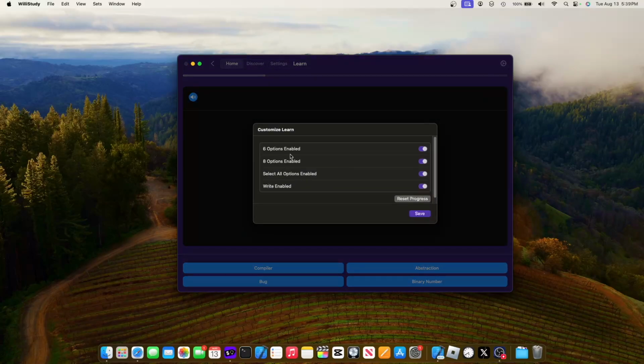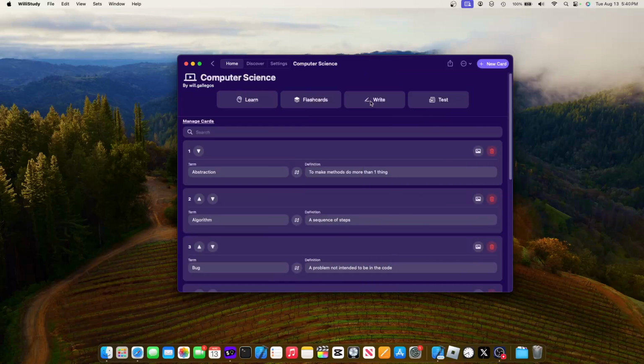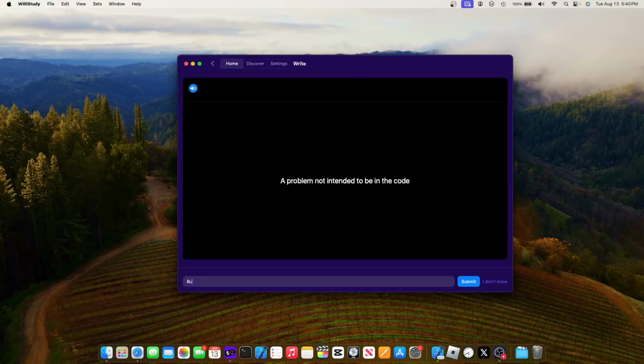For example, I will get 6 cards to choose from, and then eventually 8 cards to choose from. And then I'll need to select from the entire study set what the answer is. This is good for matching quizzes. Also, at some point, I'll need to write the answer down. I will show you what write mode looks like, but this is the same exact thing as this write mode right here. So problem not intended to be in the code, this is a bug.